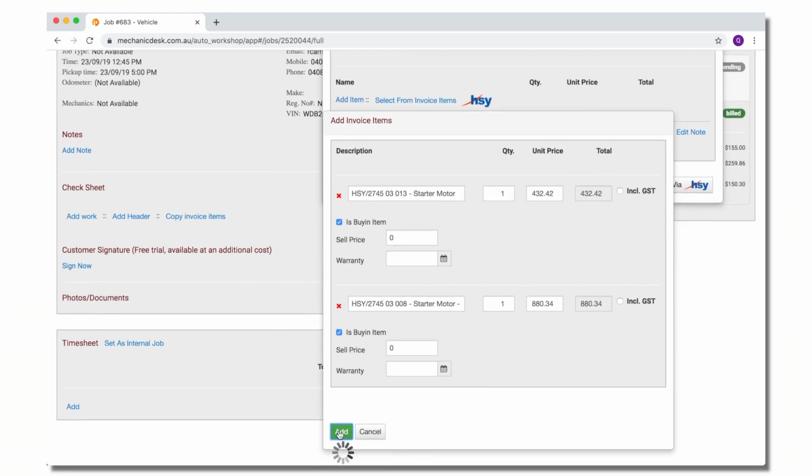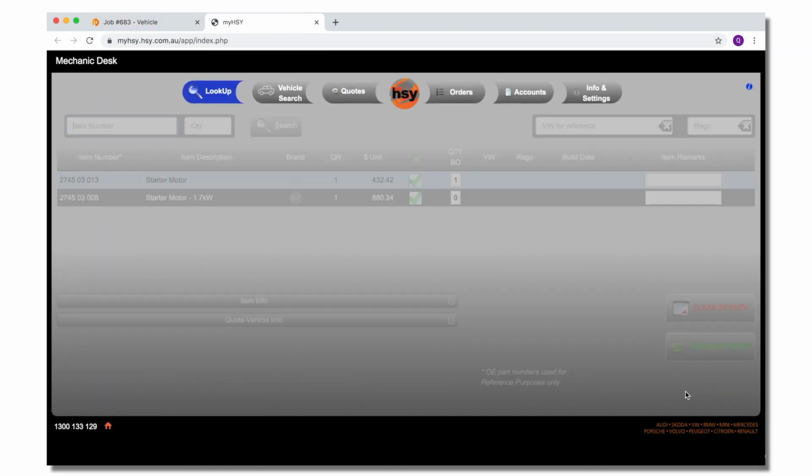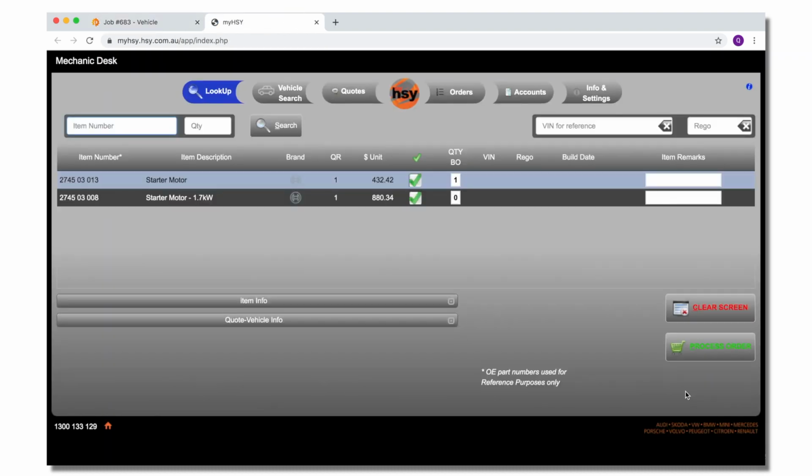the purchase order form. From here, you can choose to email the order form as a PDF attachment to HSY, or send the order directly to HSY as shown here by clicking on the Order button. MechanicDesk will open HSY again to display the ordered parts. Click on the green Cart button to process the order in myhsy.